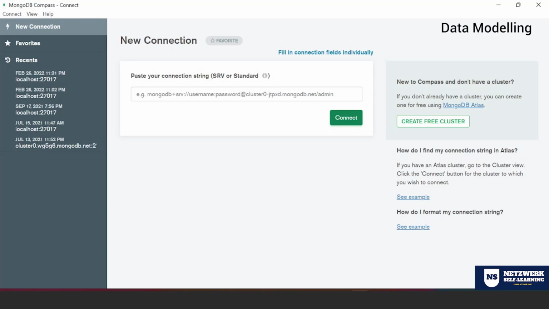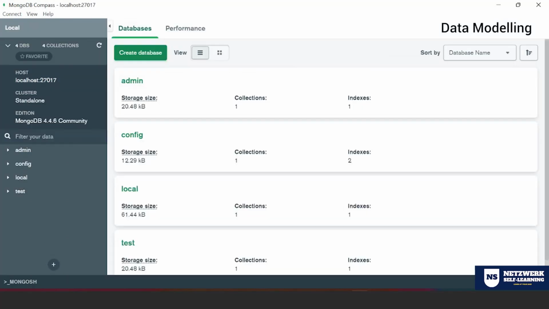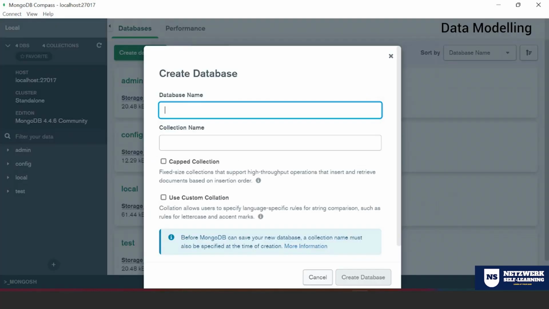By default, you can directly click connect because it is going to connect to your localhost and the port 27017. In your system, it might store the default ones like admin, config, and local. And if you want something to be created for yourself, you can create it. So let me create one database.